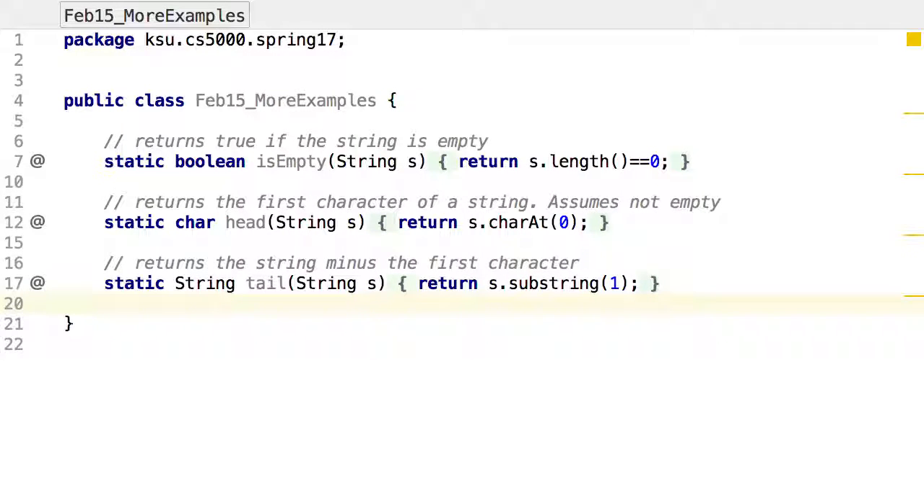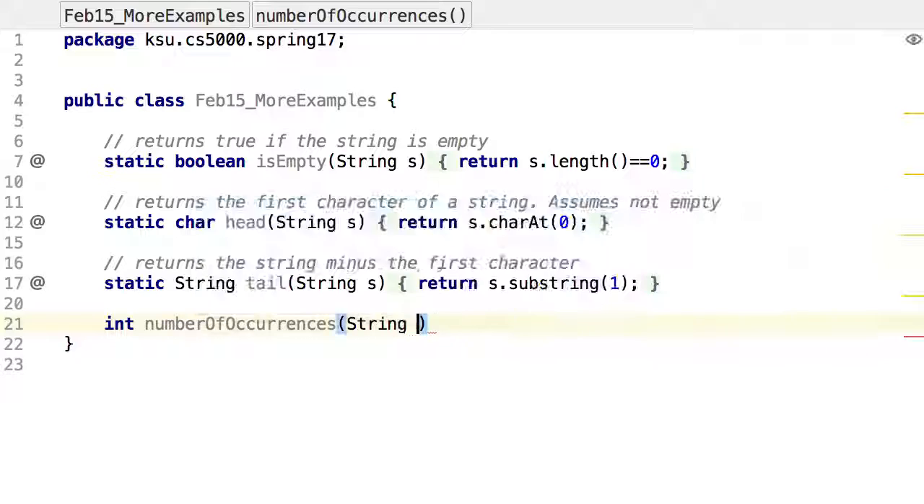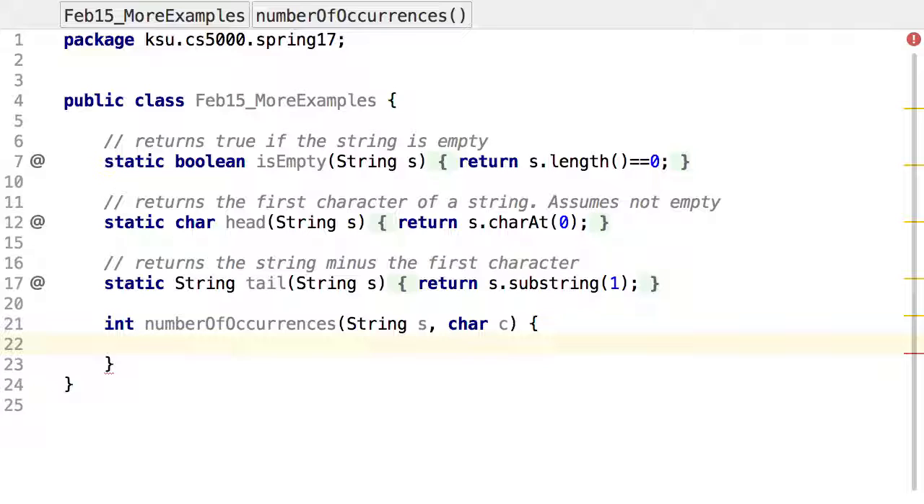So we have is empty, head and tail, right? Number of occurrences: how many times does the character appear? We can do it with is empty, head and tail, and then we'll do it by counting too. So if the string is empty, how many times does the character occur?